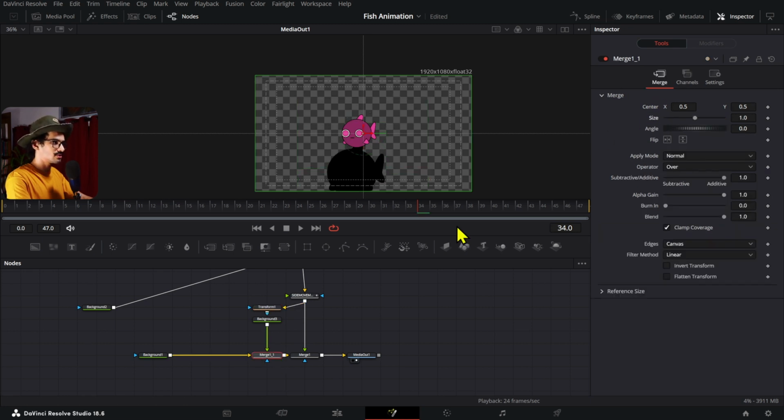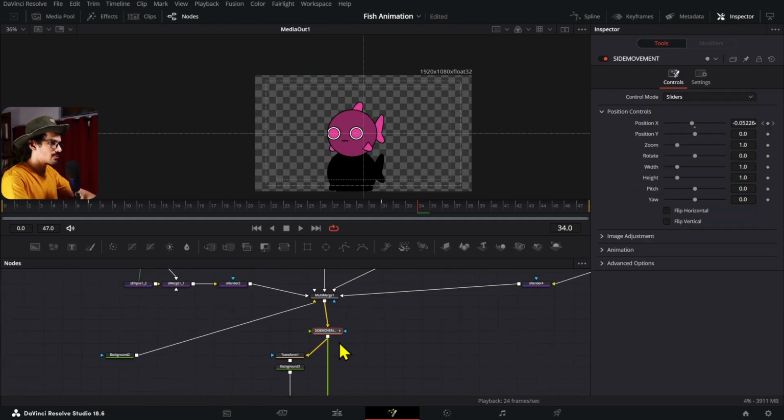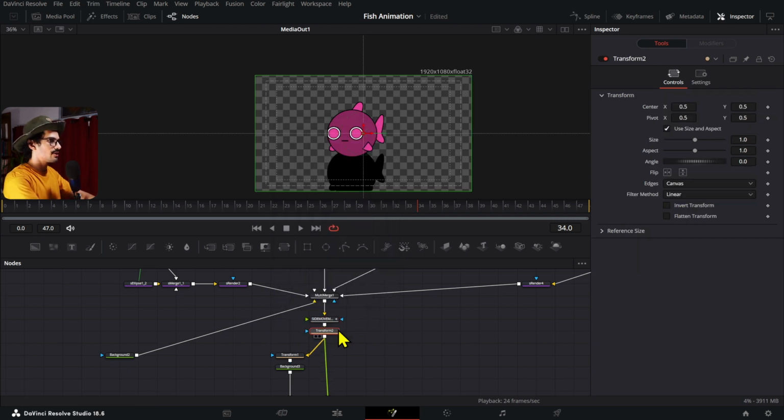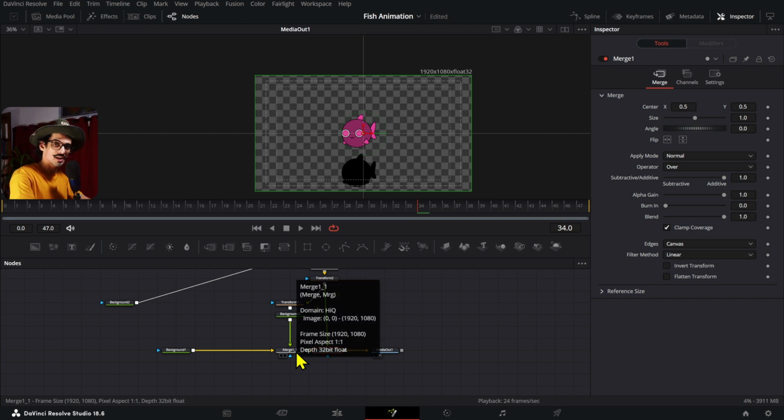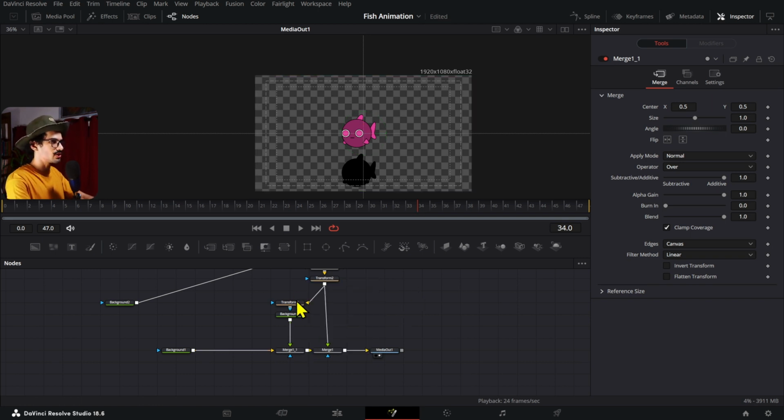Actually, we don't have to make this. Let's see. This is what I'm gonna do. I'm gonna add another transform node right here, and that's gonna adjust the size of our fish. That way the mask is not gonna get cut right there. Okay, so 0.6 is fine. All right, that way our merge nodes are actually just clean, basically covering the whole screen.